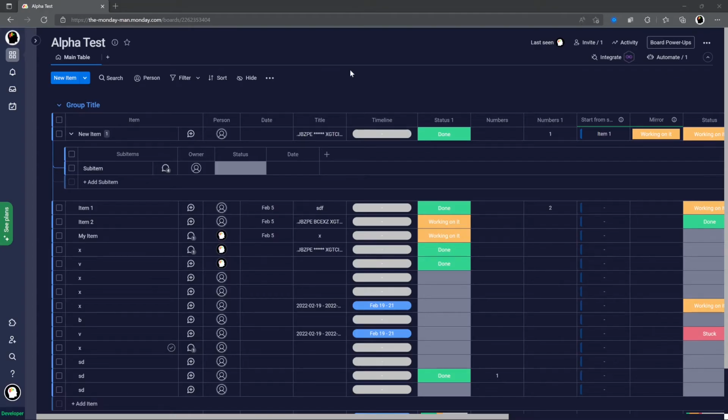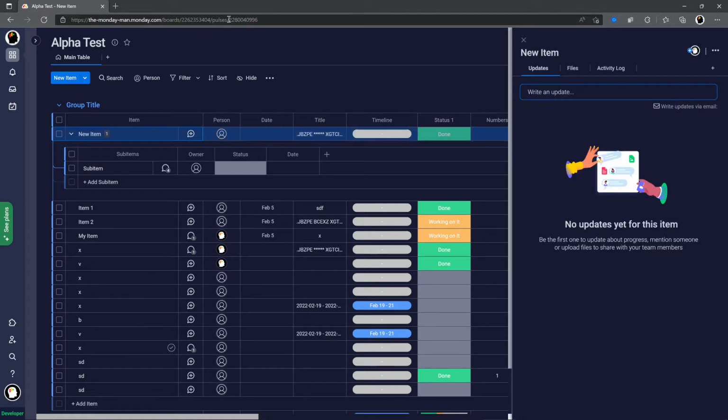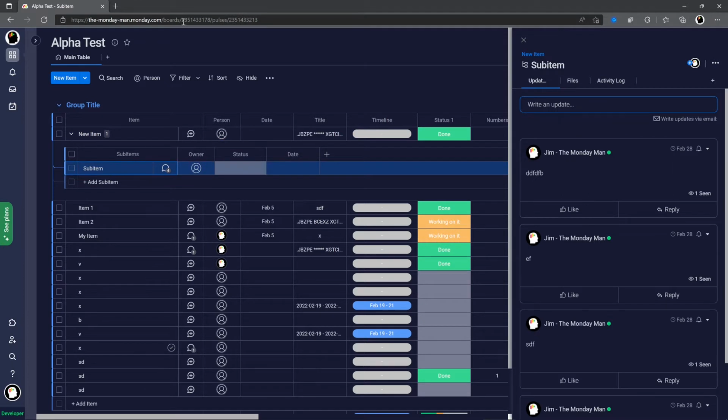All right, so here I am in a board that I use sometimes to test different things. And you can see up here the URL in the address line shows the board ID. And if I click on an item, I can see now the Pulse ID or the item ID that I've activated. And if I click on a sub item, the board changes and the item ID changes as well. You can come in here if you needed the item ID or the sub item ID, we can select that and copy it, and that works.